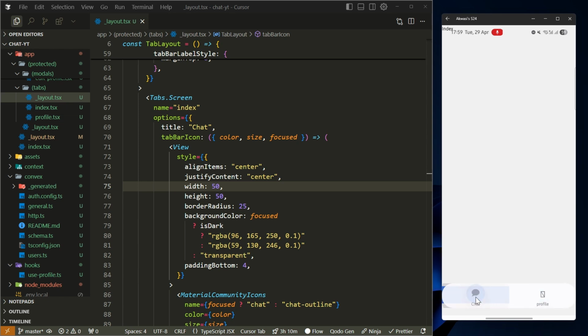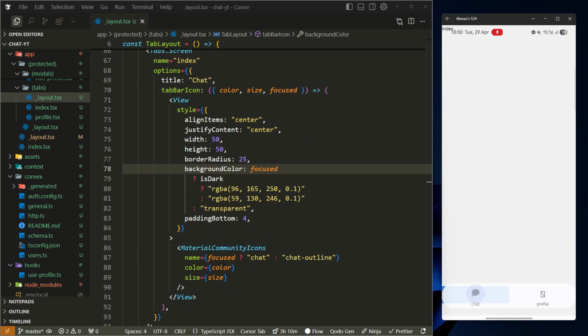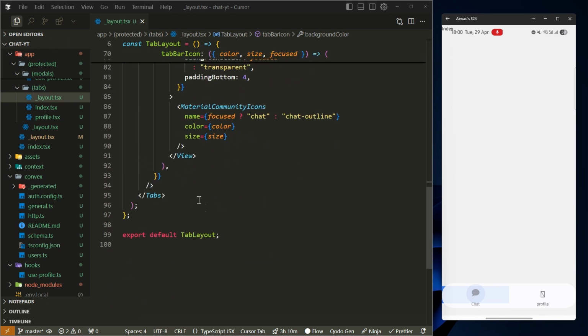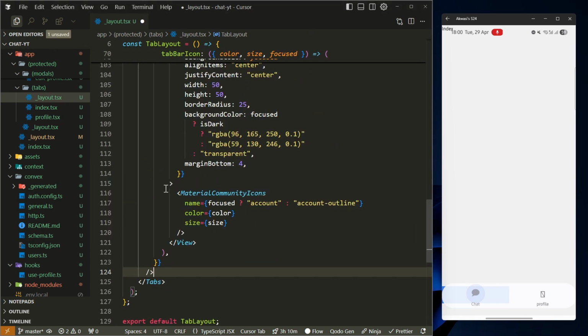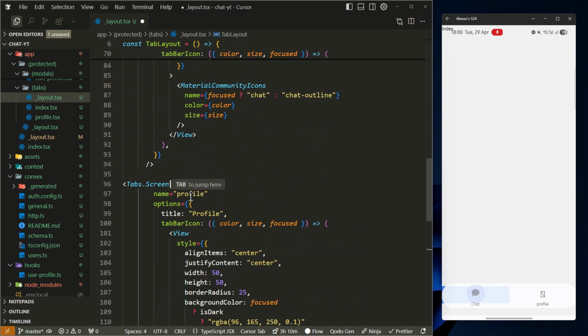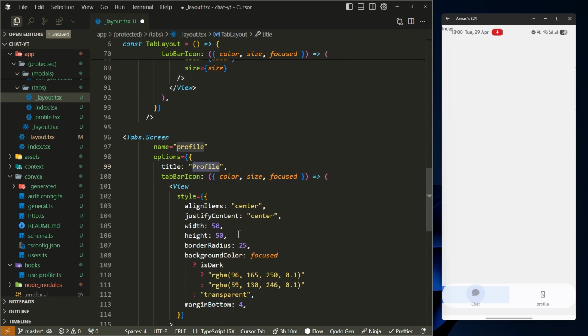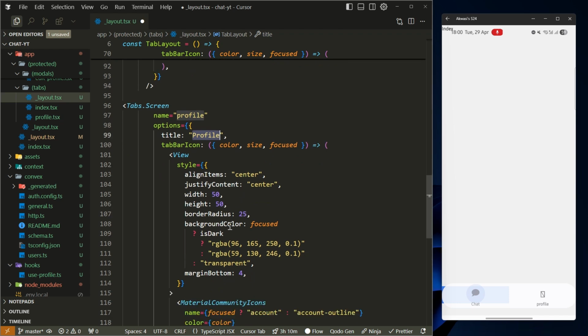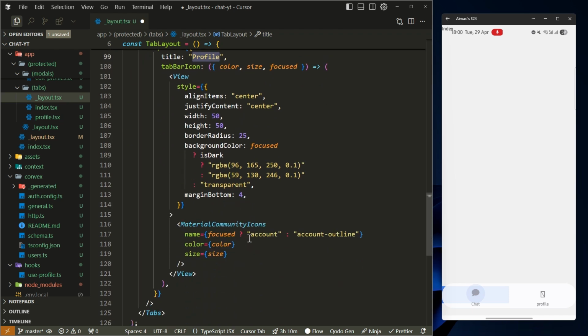Now I'll have the second one, which is pretty much the same thing. There will be no need to copy it. You can just duplicate it and change a few things. Change the name to profile and change the title to whatever title you want. Same styles. And here the icon changes to account, and this to account outline. If I see, now we have these two here.